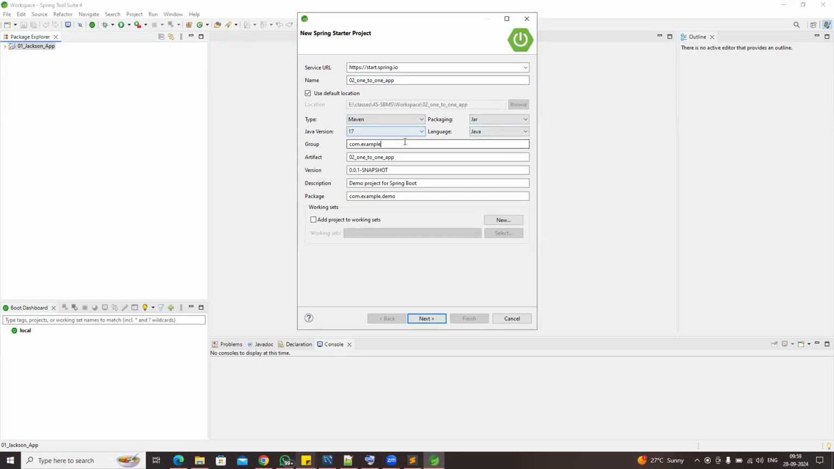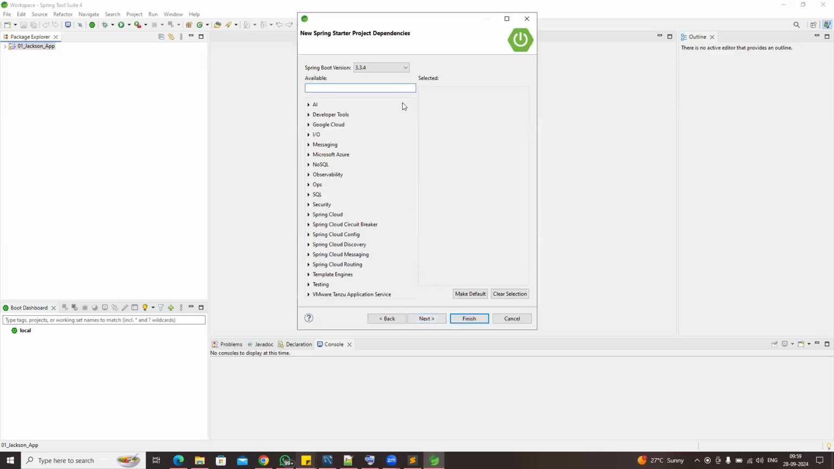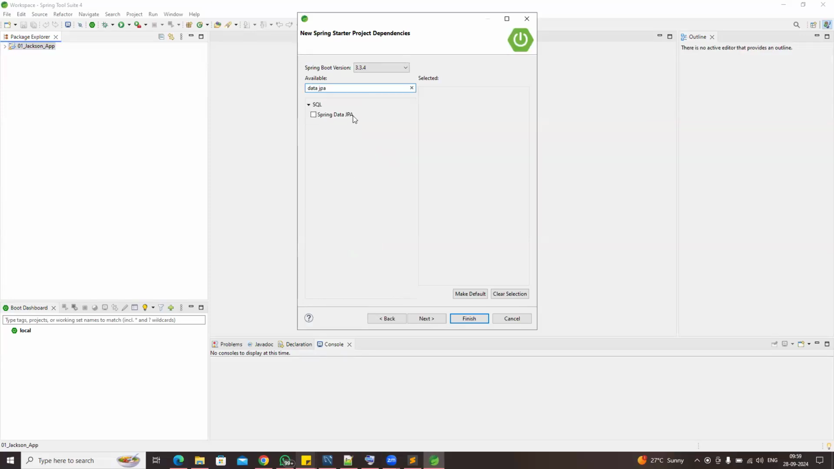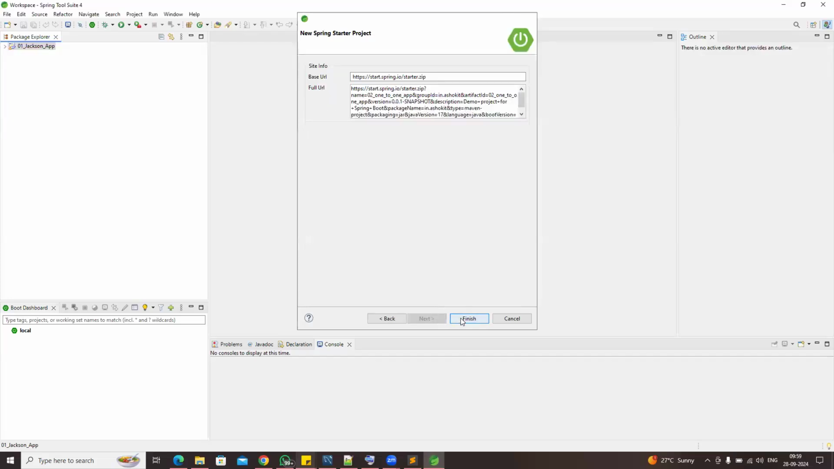Packaging type is jar. Group ID I'm using as in.ashokit. Base package also I'm using as in.ashokit. Click on next. Select the dependencies. I'm using Spring Data JPA dependency, and the MySQL driver, because I want to insert the data in the MySQL database. These are the two dependencies I'm taking. Next and finish.